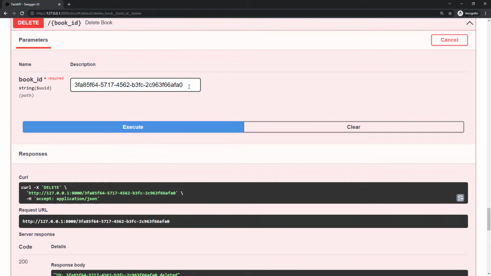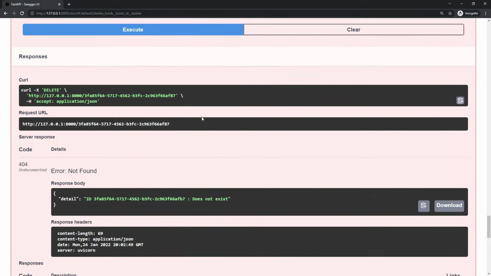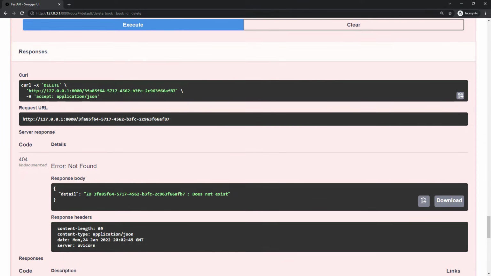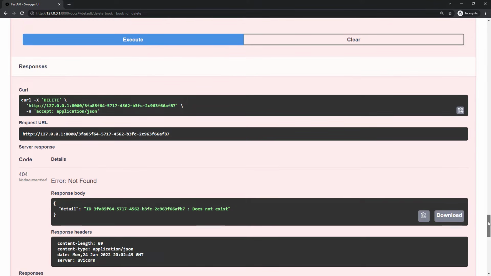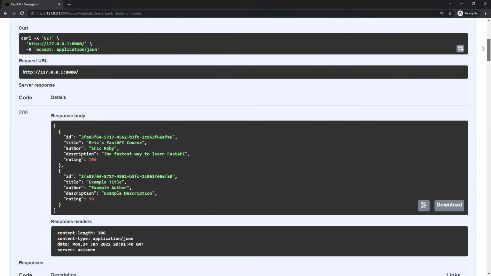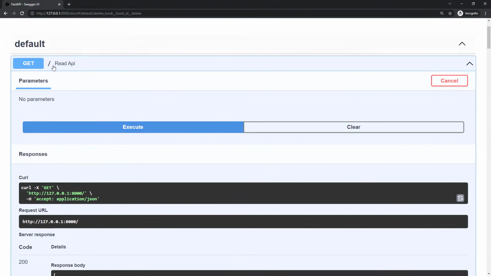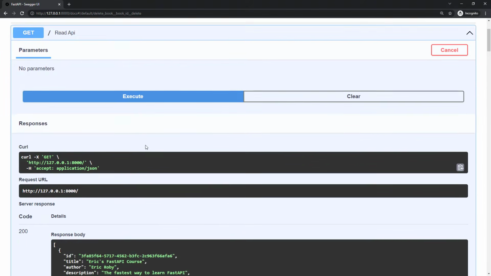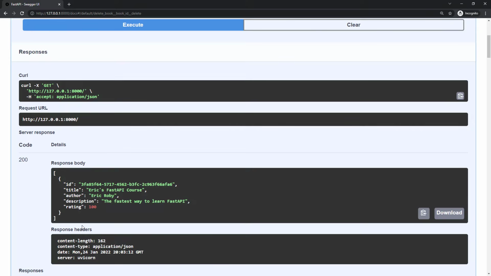If we change it and make this number not exist, and we execute, we can see details of our raise HTTP exception showing with a status code of 404 with a detail of this UUID does not exist. However, the first time we called the delete API, it did exist. So if we scroll back up to our GET API request and we click execute, we can see that the example book was deleted and the only book we have left is Eric's FastAPI course, which is currently the fastest way to learn FastAPI.